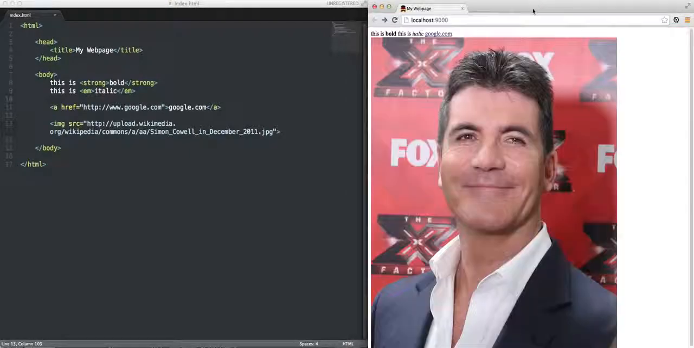Let's see if I can close this. There we go. So basically, that's your core tags. Another thing you'll probably notice is these are not coming onto new lines like we've typed them out. At first, that doesn't make sense, and it seems very bad. But later on, you'll realize it's very, very good.